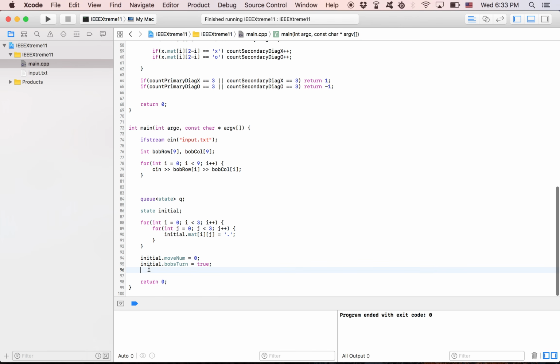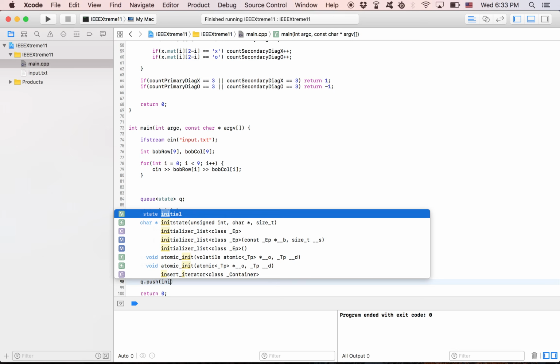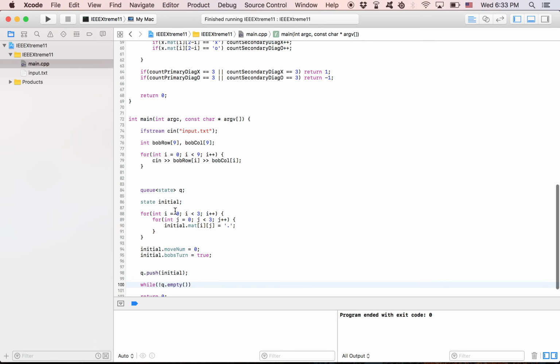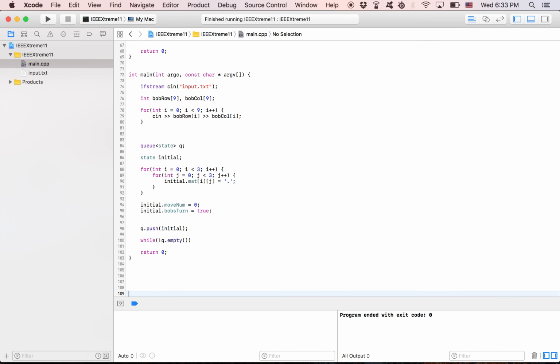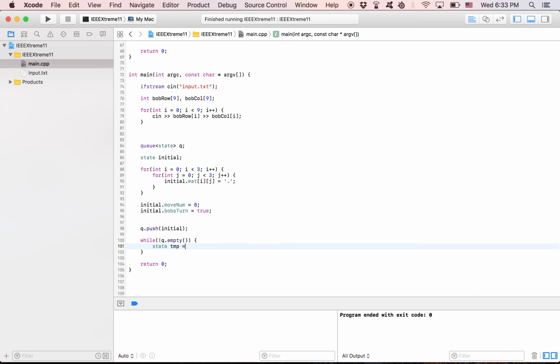Okay, we are ready to start the breadth first search. How do we do that? Well, we simply push the state to the queue. Then we say while not queue.empty. We need some space here. All right. Okay, we need a new state here. State temporary equals queue.front, and we pop the state from the queue.